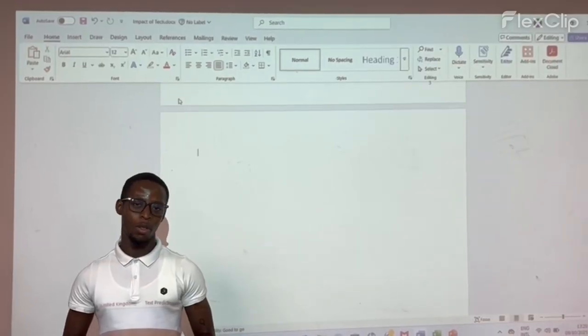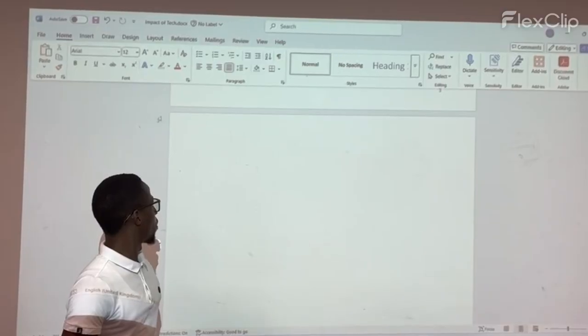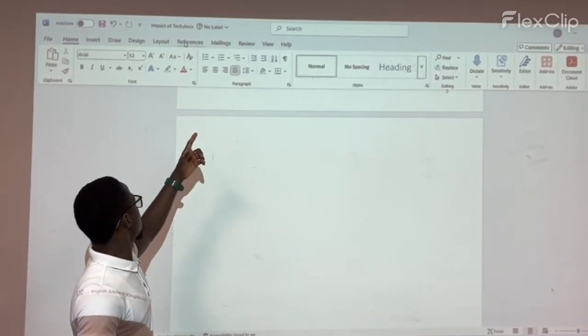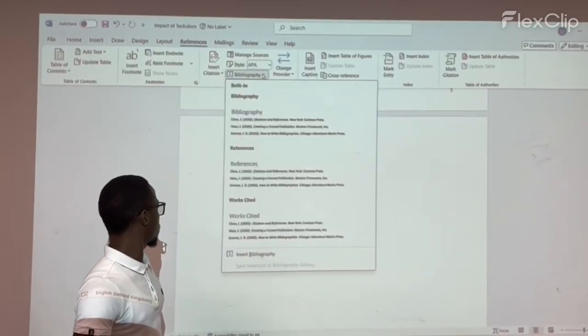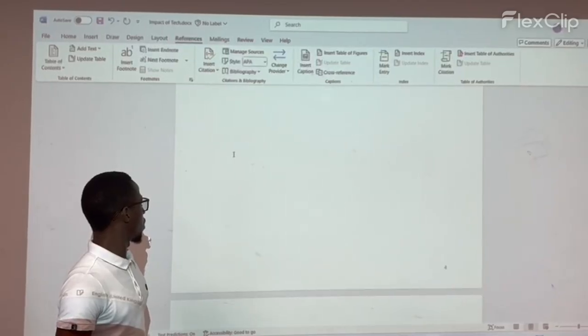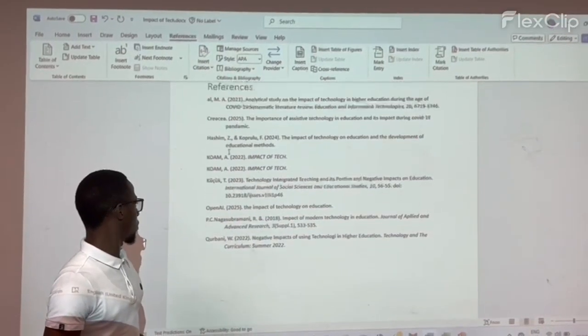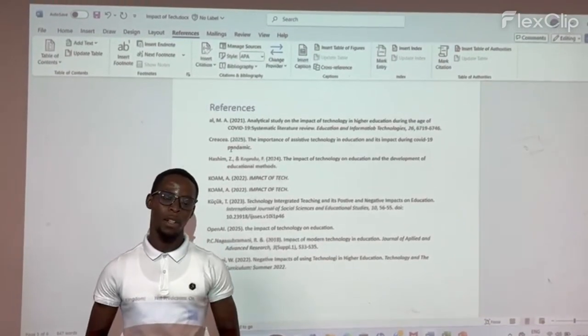Now I'll be taking you through the references. First, we're going to go on a blank page. From there, references. So we're going to press the bibliography drop down. References. Scroll down. And that right there, ladies and gentlemen, is how you do the APA referencing style.